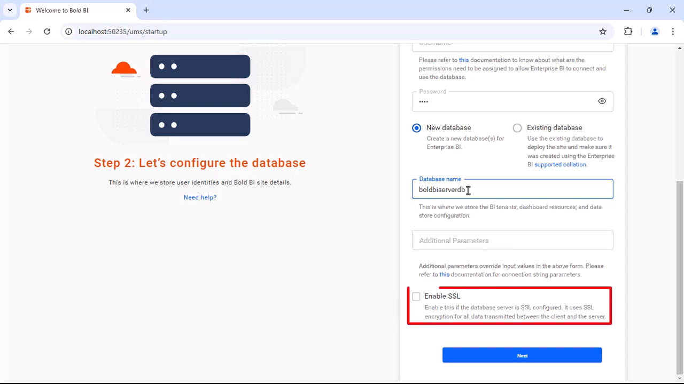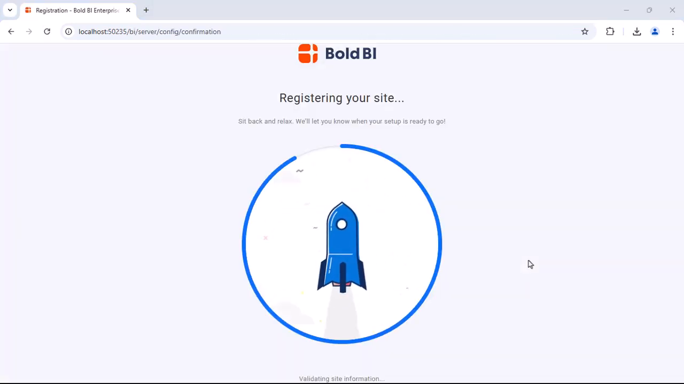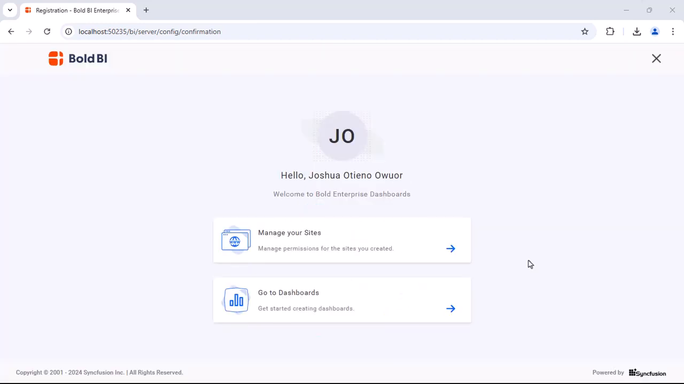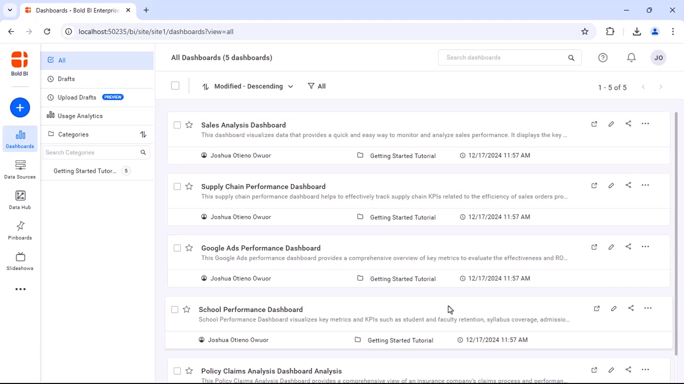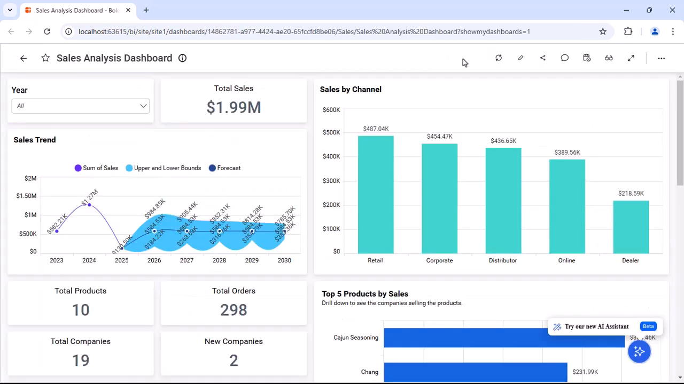We can enable SSL to make a secure connection between the dashboard server application and database to get the data encrypted. I click Next. The dashboard tenant deployment has started and runs in the background. After the deployment is completed, I can manage the account or create a dashboard. I click Go to Dashboards. On the dashboard page, sample dashboards already integrated into the dashboard server will be added. On clicking a dashboard, it will open in the window.